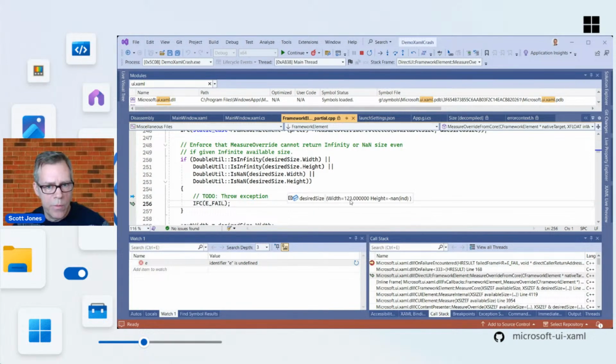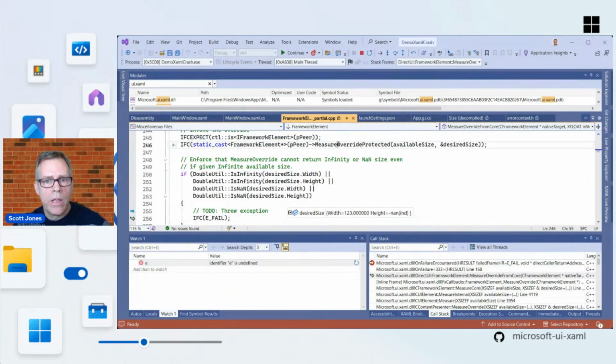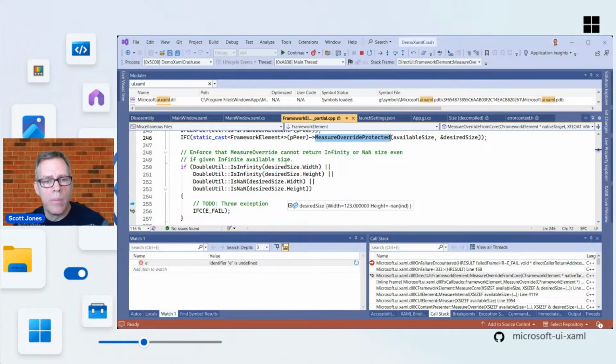As we see, I've pinned the value of desired size. We see its value of 123 for the width that we passed in, and we see not a number for height. And then we see a comment: enforced MeasureOverride cannot return infinity or NaN. So if we scroll up a little bit more, then we see the call to MeasureOverride protected on line 246. Now this would have been the call that, had our size constructor thrown an exception, as it did with a negative number, would have propagated out at this point, creating that stowed exception that gets routed to the unhandled exception handler. In this case, because it was not negative, but not a number, we fell through to this.